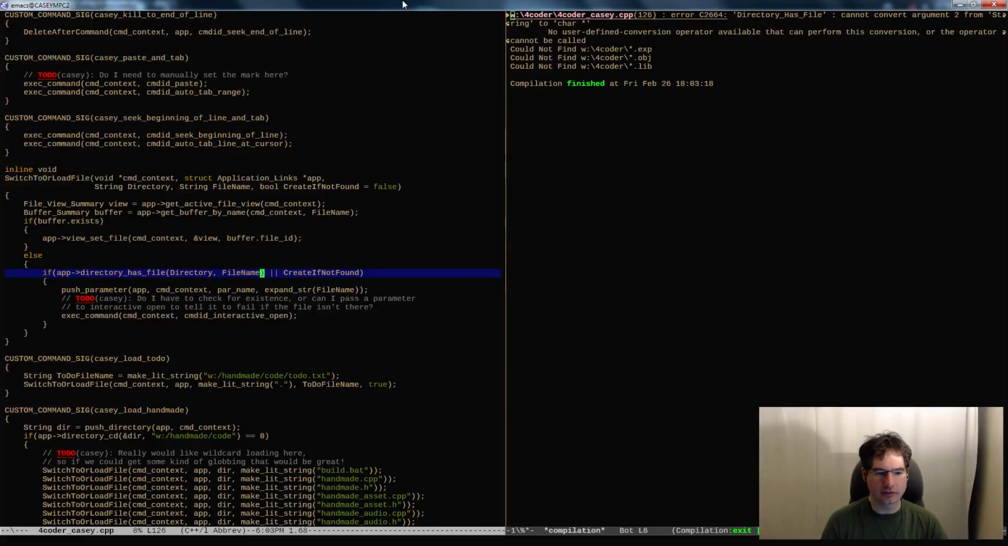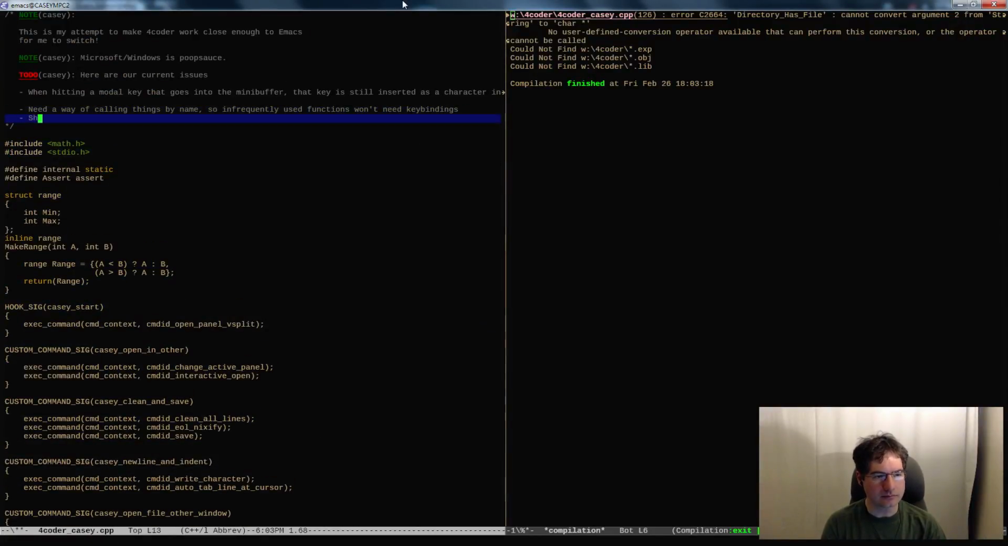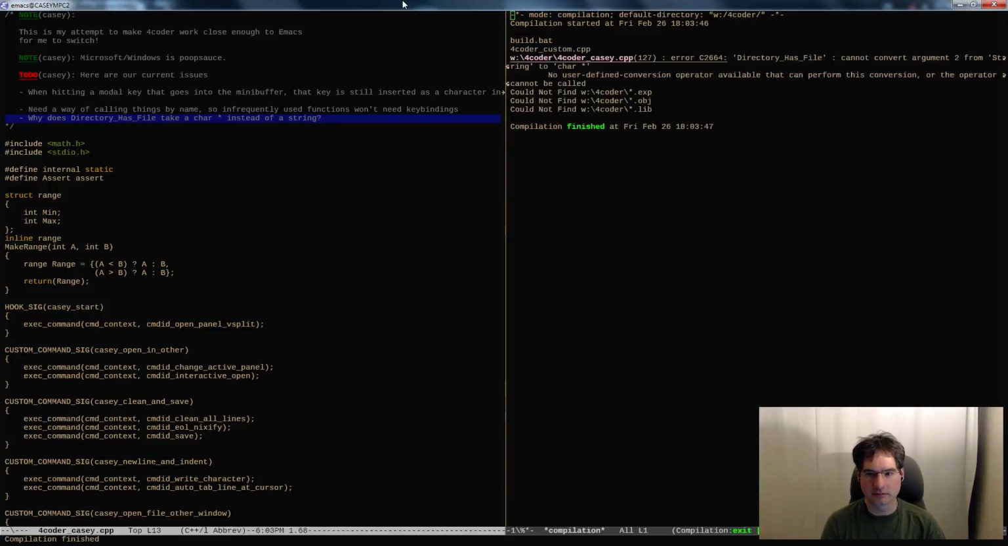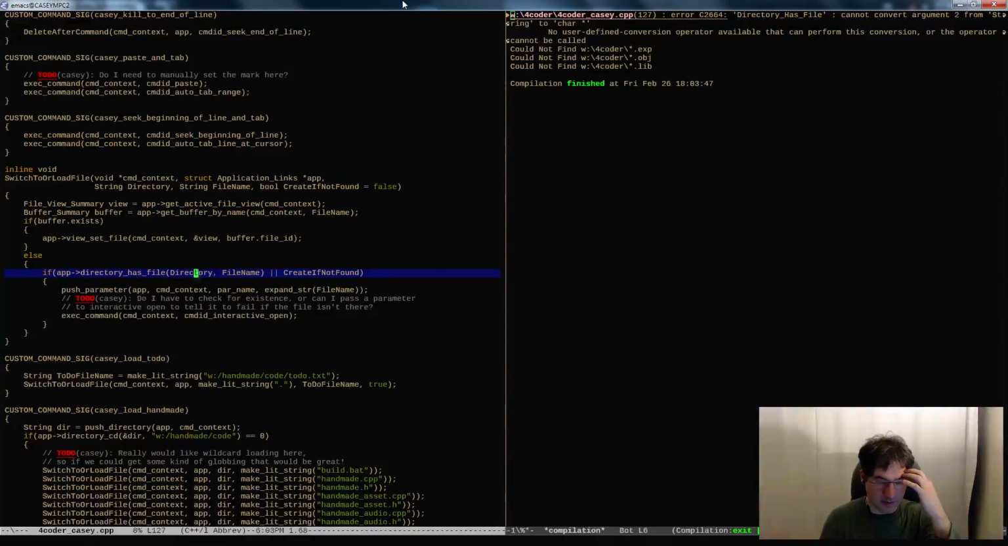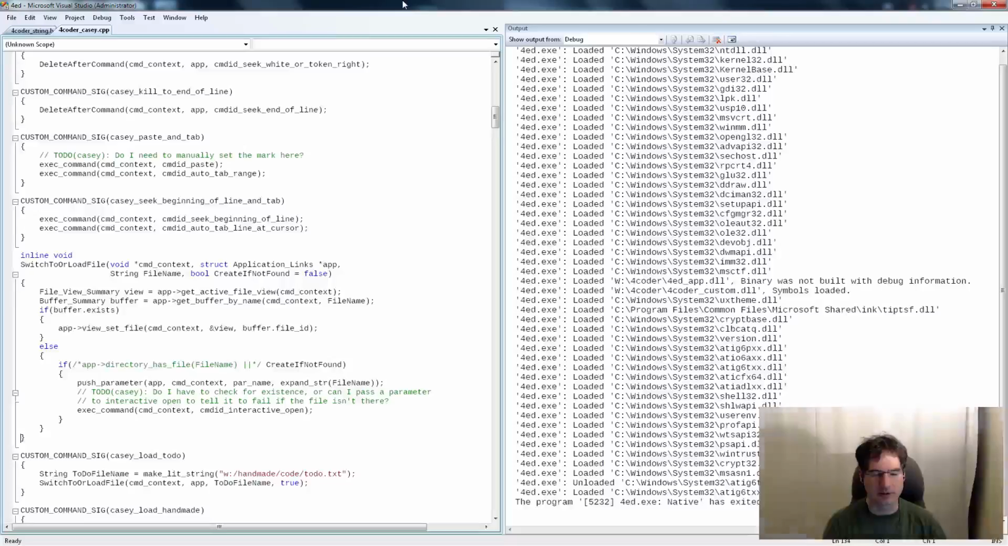Cannot convert from strings to... Okay, so I don't know why. It's kind of weird that app directory... I'm going to put that as a thing. Why does directory has file take a char star instead of a string? I don't know. It's a good question. All right, so let's see. If we've got this, I think we can still pass just str. So that's not really a problem.